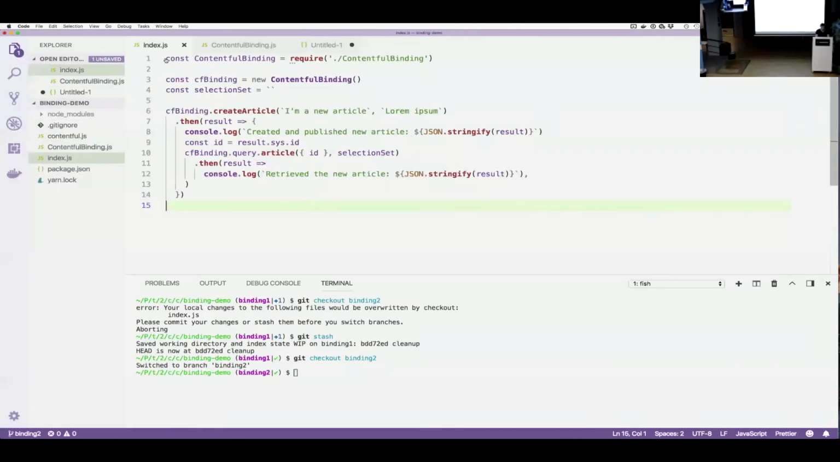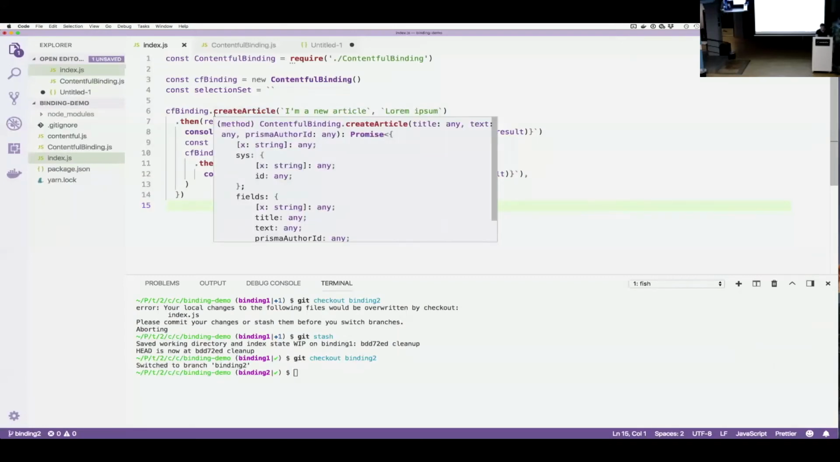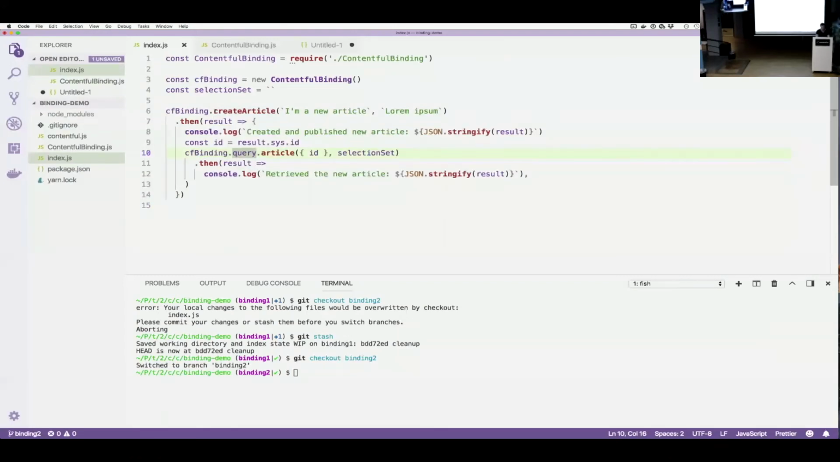In the index.js file, I call the create article method, which returns a promise. And then in the handler of the promise, I ask for that same article, which I just created, with the article query. So if I run this, we expect that we first create this new article, so we'll see this success message here. And then we'll use the ID that was returned by that creation call to send this query here and retrieve the same article again. So again, we need a selection set.